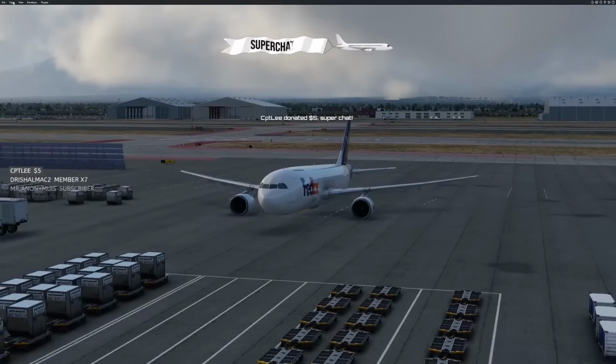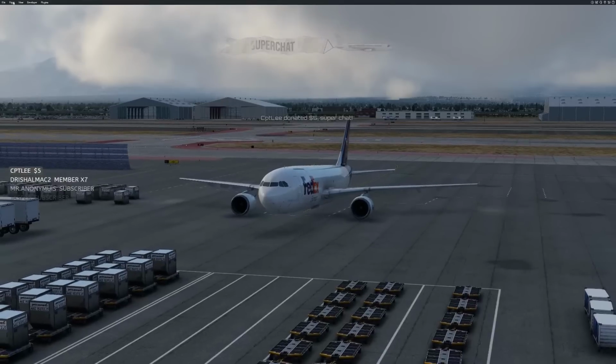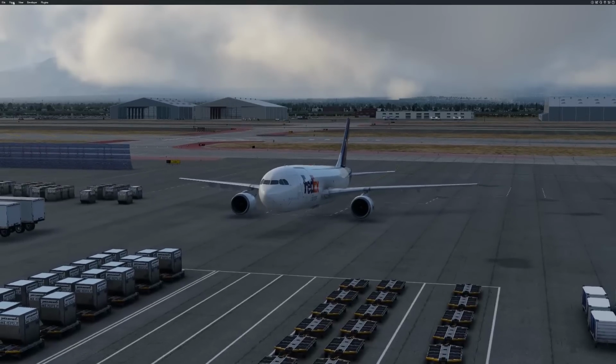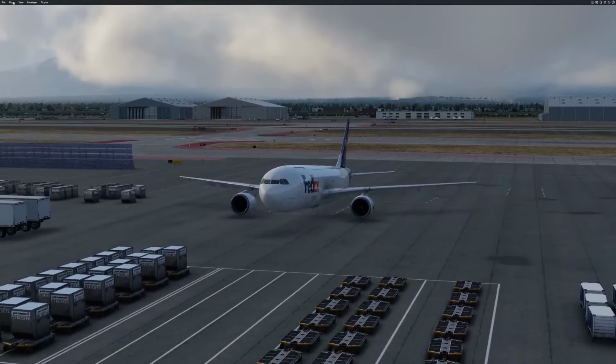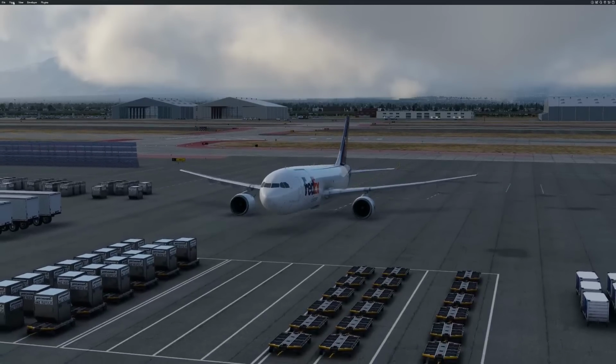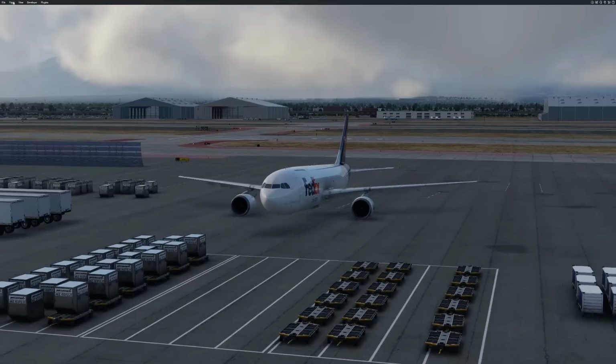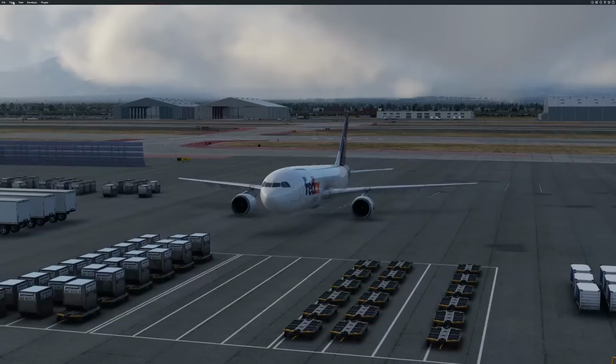Hey Q8, getting KJAX ready. Just wanted to say hey, things are wrapping up now. We will keep in touch. Expect your copy tonight. Oh, Captain Lee, thank you very much. And for the KJAX scenery, sir, thank you very much for coming in with $5 in Super Chat. Captain Lee, thank you very much, sir.